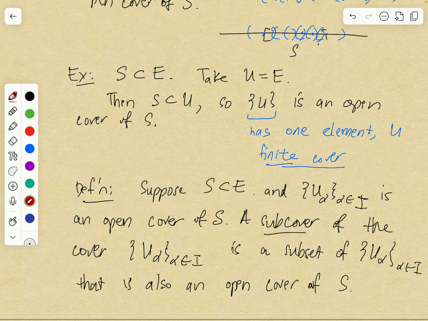But to be compact means that no matter what cover you start with, it could be a weird cover, that cover must have a finite subcover. So all the possible open covers of your set have a finite subcover. That's what it means for a subset to be compact. In later videos, we're going to look at some examples and some properties of this. But this video is just about the definition.